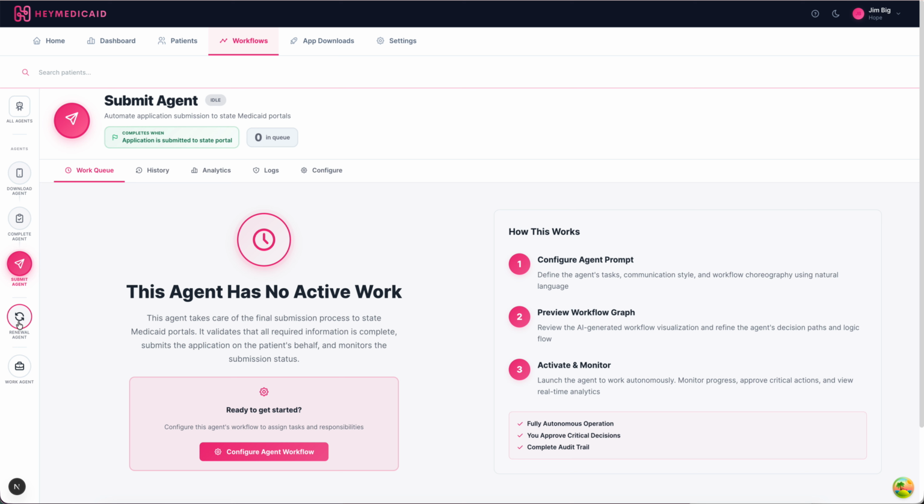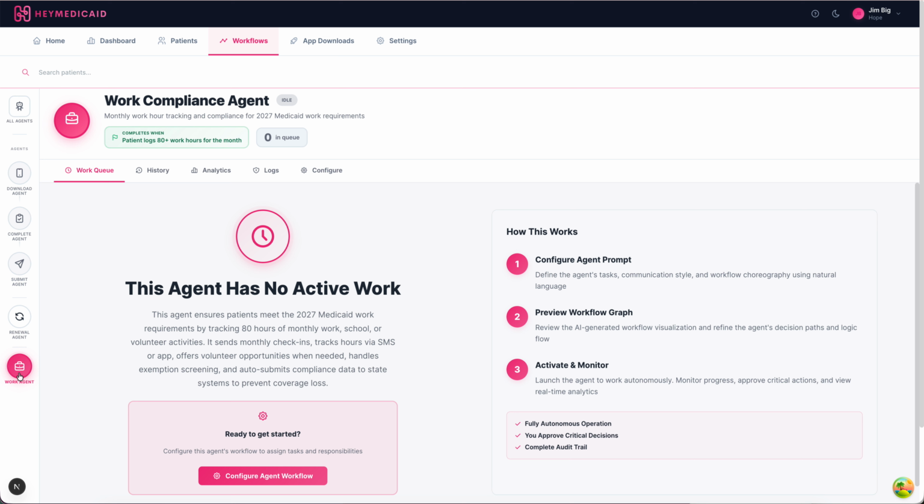We have a renewal agent, which will remind a person every 6 months to make sure that all their paperwork is up to date with respect to renewing their Medicaid application. But there's also a work agent. And so what we want with the new work requirements is to ensure that people are aware of the 80-hour work requirement and to provide an agent that will prompt them to keep their information up to date so that they don't miss Medicaid based on a simple paperwork issue.